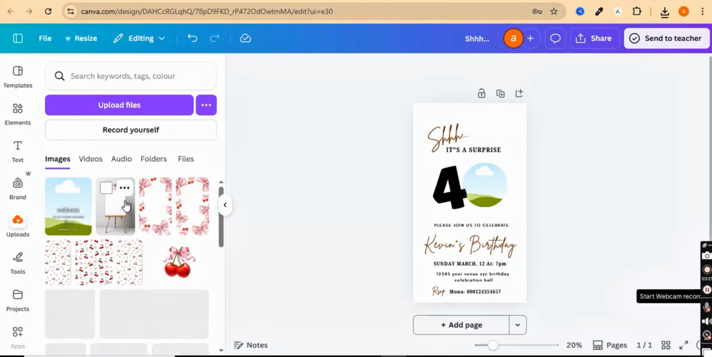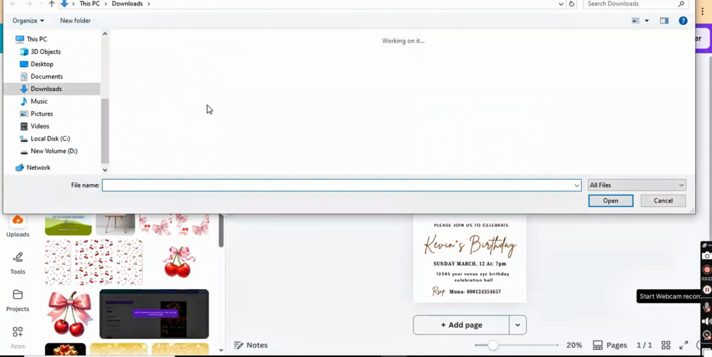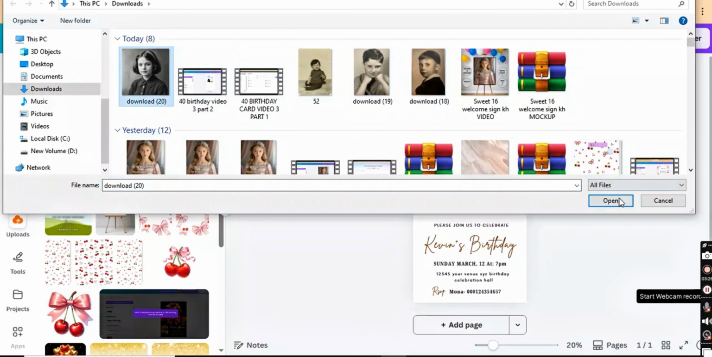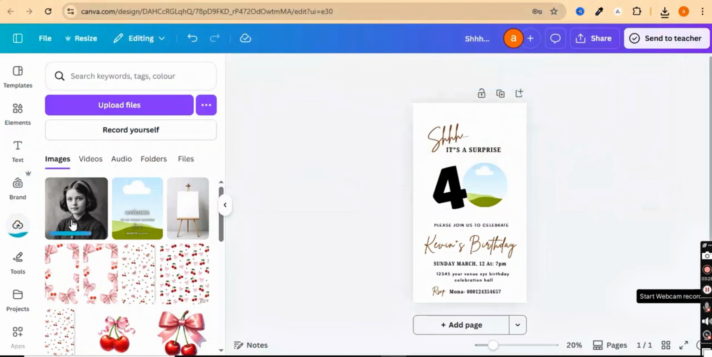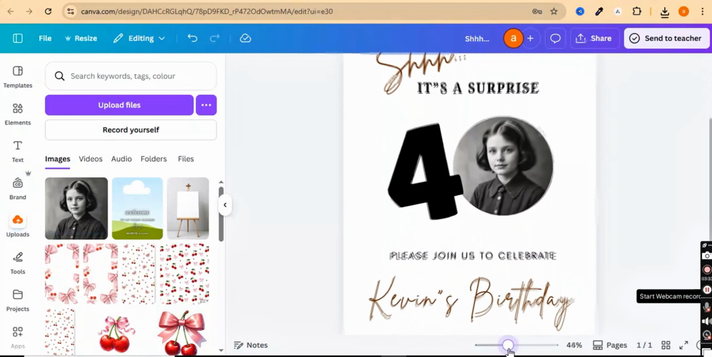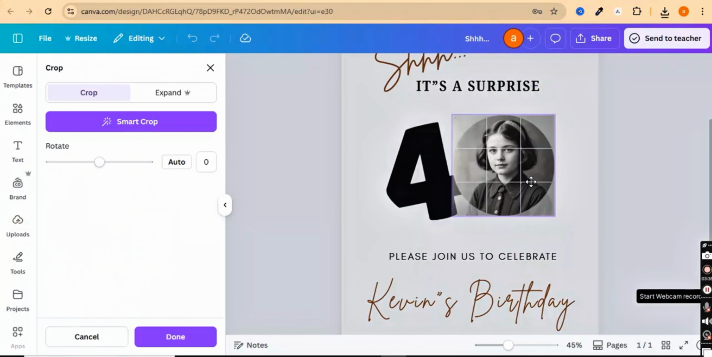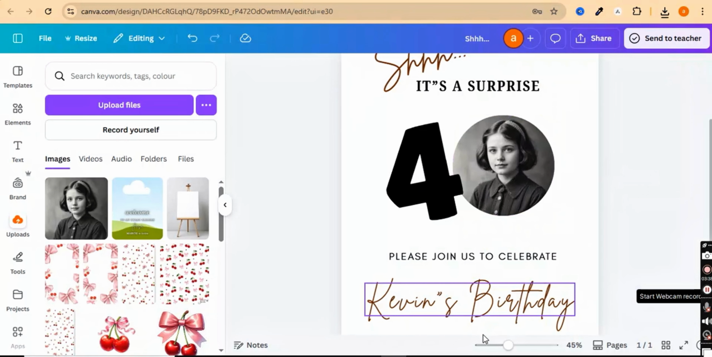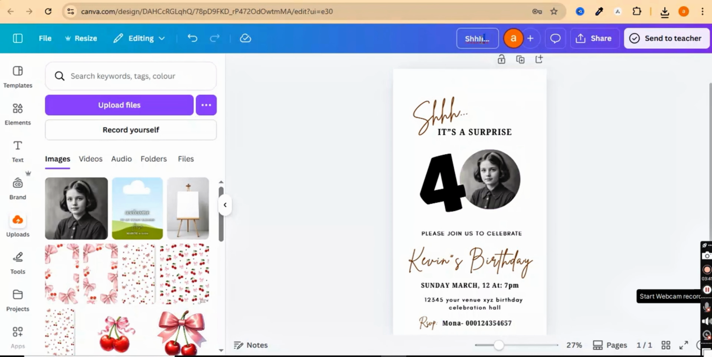Now let's add the main image. You can find images from Pinterest or use any image that matches your design. I already have a few images downloaded, so I'll use one of those. Simply upload the image, place it inside the circle frame, and Canva will automatically crop and fit it perfectly. When you're creating a template for customers, using a high quality sample image makes the design look much more premium and helps buyers realize the final product.